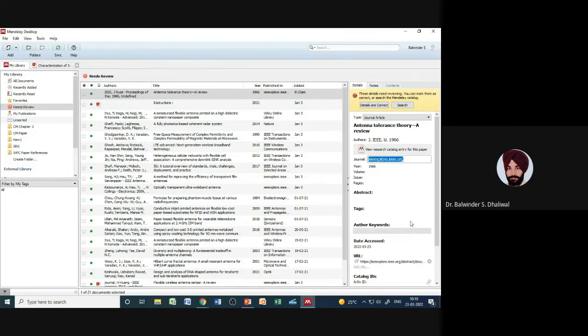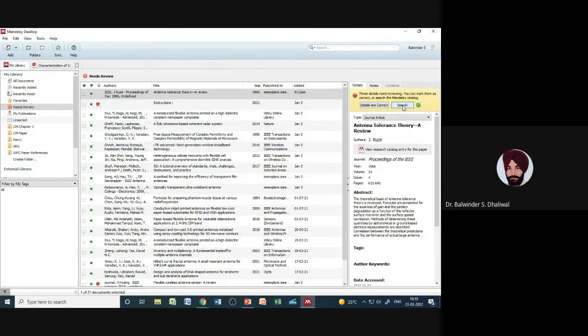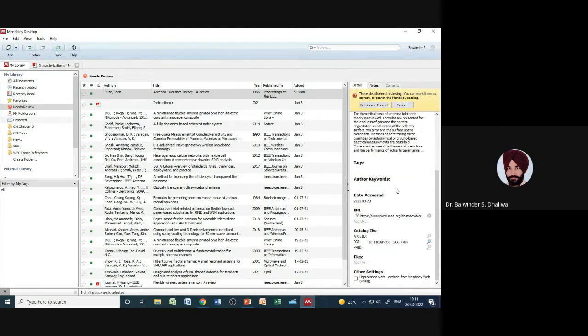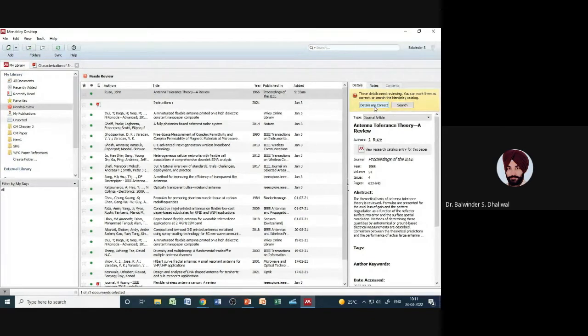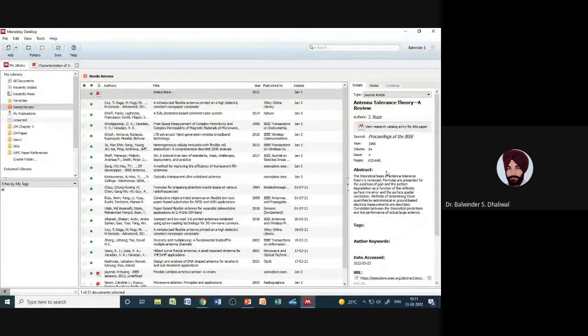So after reviewing, once I submit that these details are correct, then this article will be removed from this needs review option. Otherwise, we can go for searching Mendeley. Like I have clicked this search option now, so it has basically fetched these details from Mendeley itself. Because other users might have entered this article, Mendeley searches its catalog and finds the details. So here you can see just by clicking the search option, it has found certain details. Now if I click details are correct, even if these search details may not be the desired ones, we can manually edit these details. Once I click details are correct, this article will be removed from this needs review.